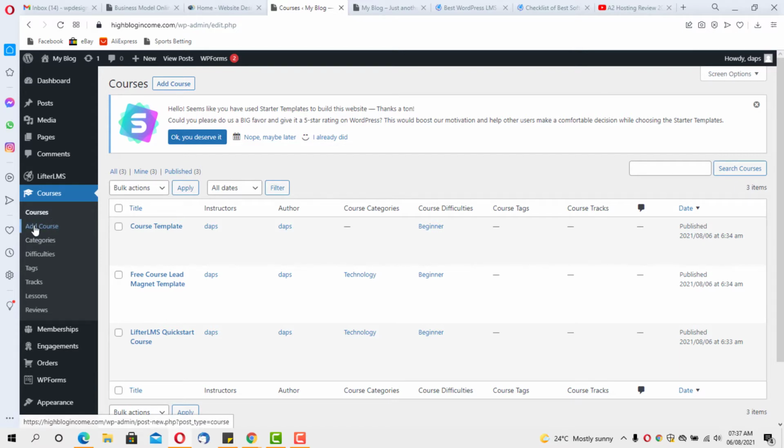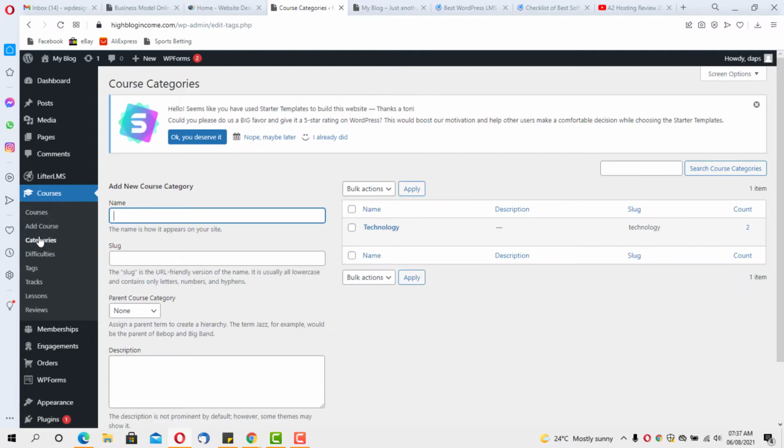You can see add new, you can see categories. This is where you can go to check out your categories and change them or add more or remove. And also difficulty levels, you will see them here. So let's start with categories. You can see that the only category you have here is technology.